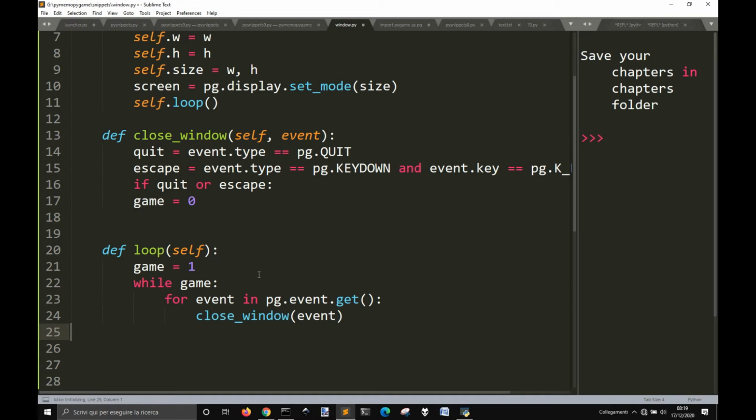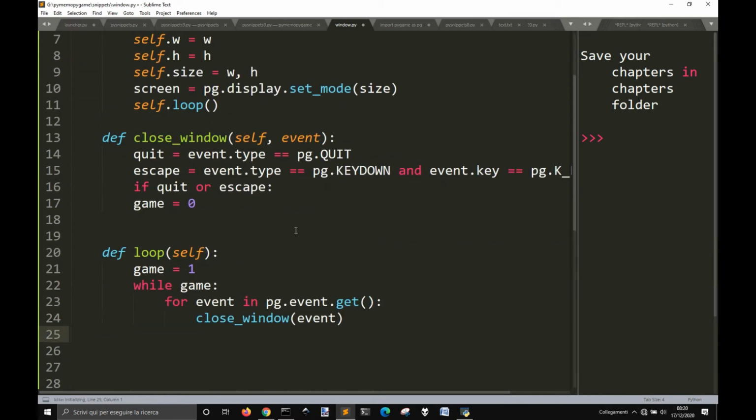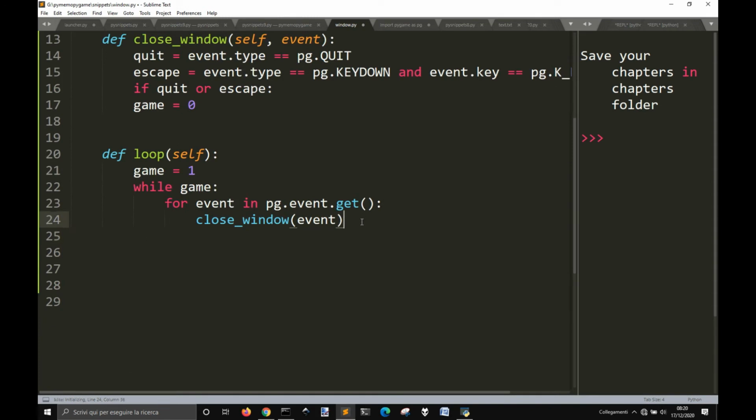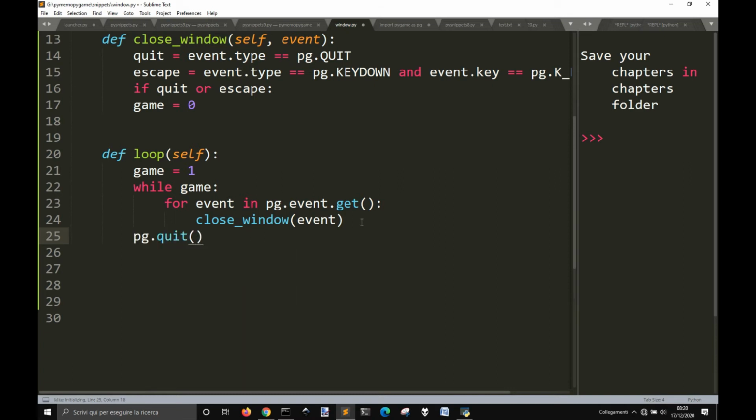So this is a way to escape from the window, to quit the window, and it will quit the window if quit or escape. Quit means that you press the X button on the window, and escape means you press the escape key. Let's see if this works. When you press one of these buttons, it will pygame.quit.